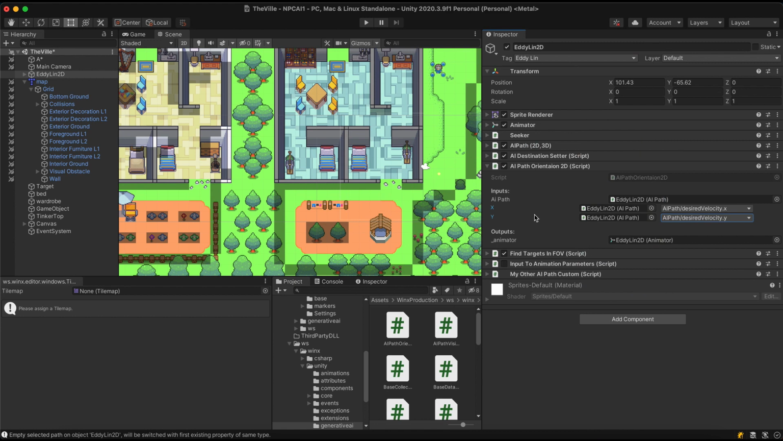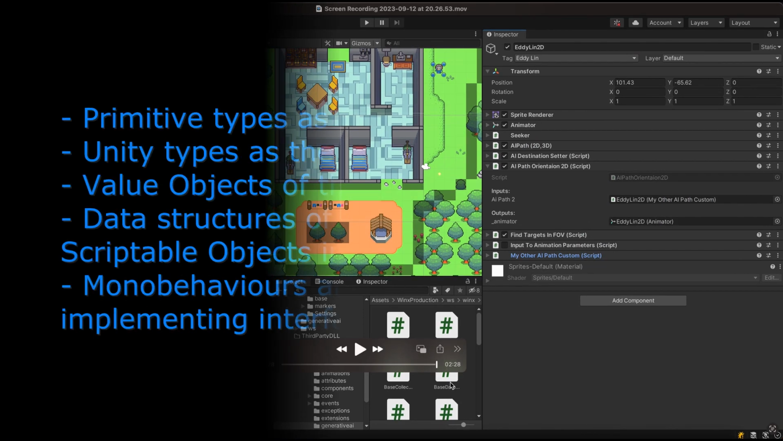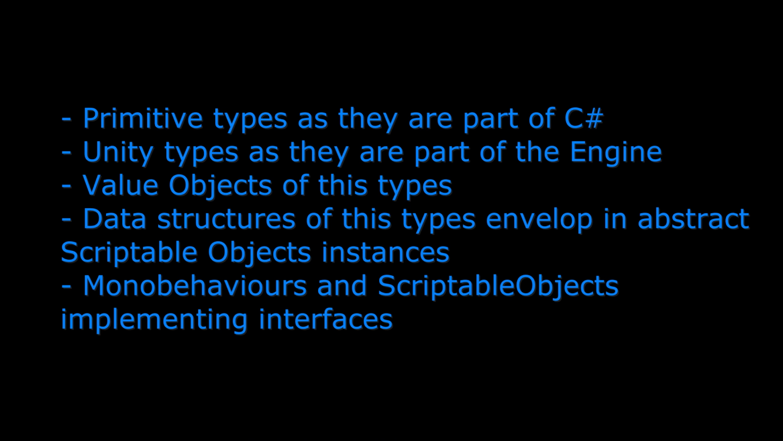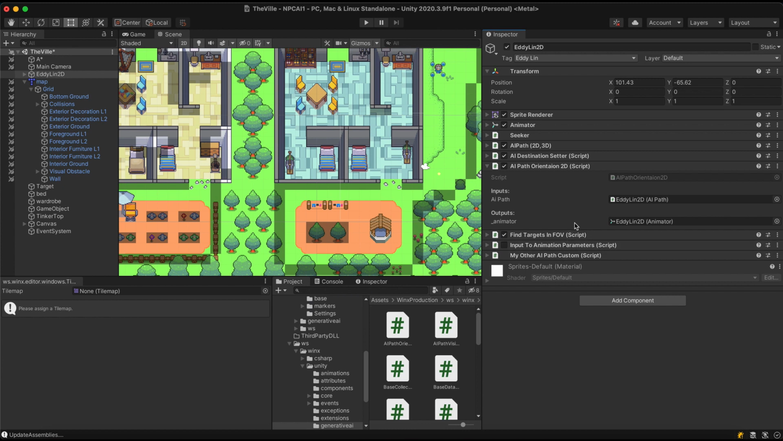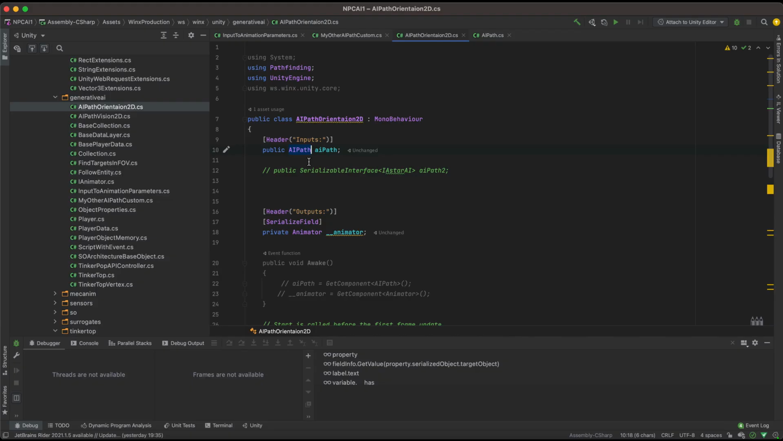We can optimize the component's usability by utilizing primitive types or Unity types, encapsulating data structures within scriptable objects, or employing interfaces as inputs. Let's see how we can utilize interfaces to make our component reusable with more components.